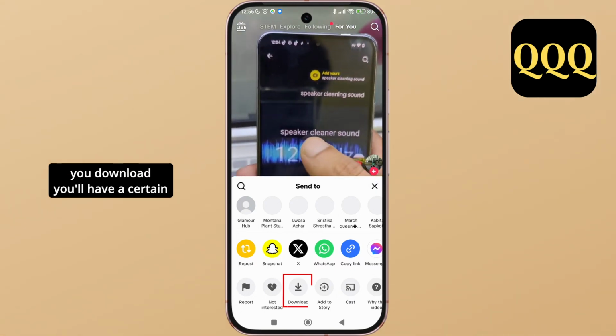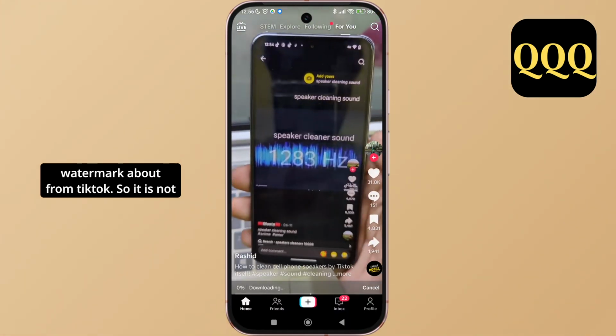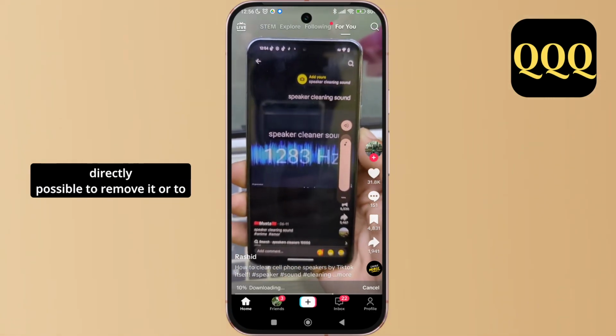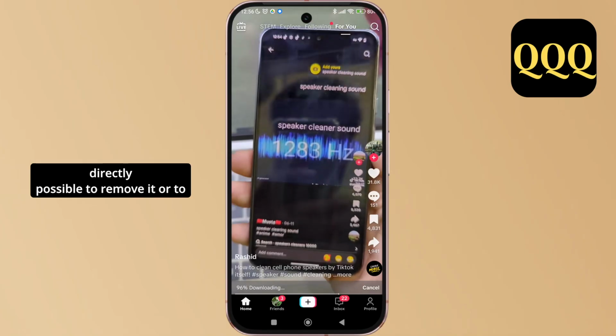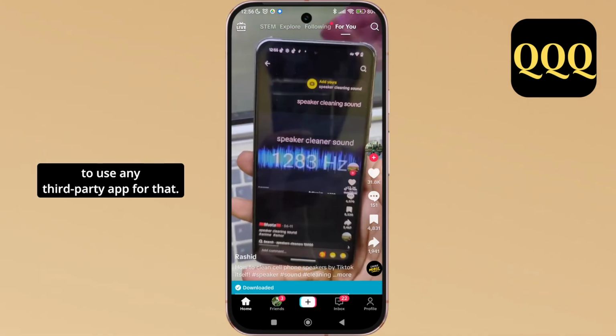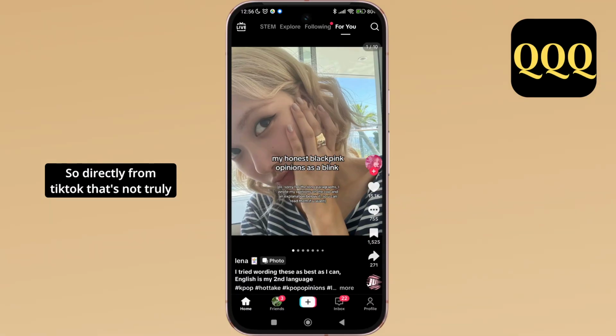So when you download, you'll have a certain watermark from TikTok. So it is not directly possible to remove it or to save the videos without watermark. You'll have to use any third-party app for that. So directly from TikTok, that's not really possible.